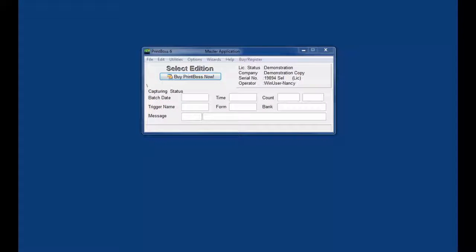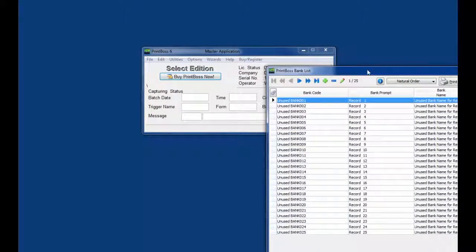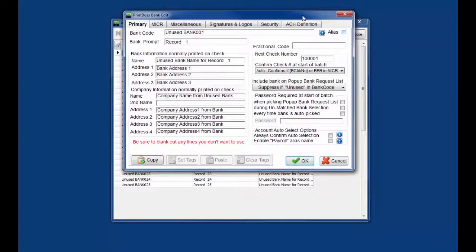Start by opening your PrintBoss software to the master application screen. You can do this by running the PB32 program. Start by clicking on the Edit button. Click on Bank List and click on the first bank record on the list. Click the Edit Bank button in the upper right corner. You will use the Bank Edit screen in PrintBoss.